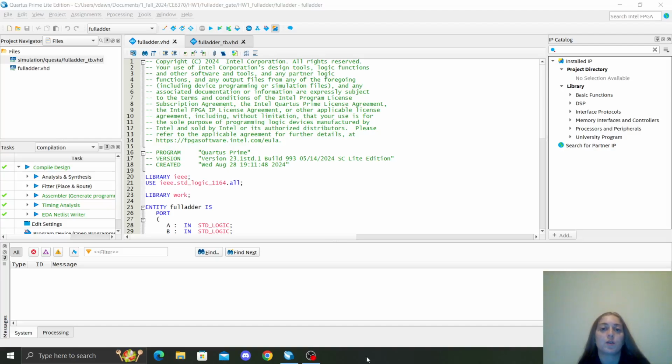So my name is Victoria Gammathaler, and this is CE 6370, which is Design and Analysis of Reconfigurable Systems. The project is design of combinational logic designs using schematic entry and Verilog or VHDL using Intel Quartus Prime. This software here is Quartus Prime Lite Edition, and the first design is a 1-bit full adder.